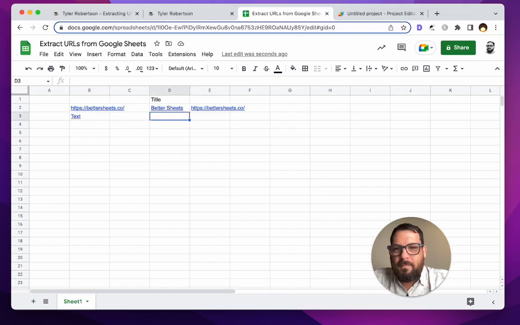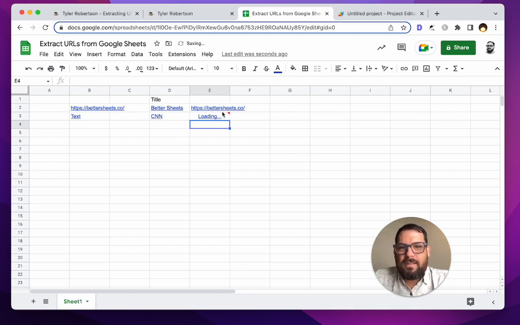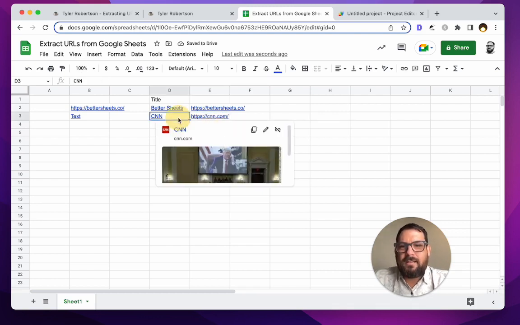Here we can keep adding anything we want. We can do CNN if we add that. Now we can get it with this GETLINK. Again, we can't copy and paste this, but we can go here, D3, and we'll get that. There it is. That's the link there.